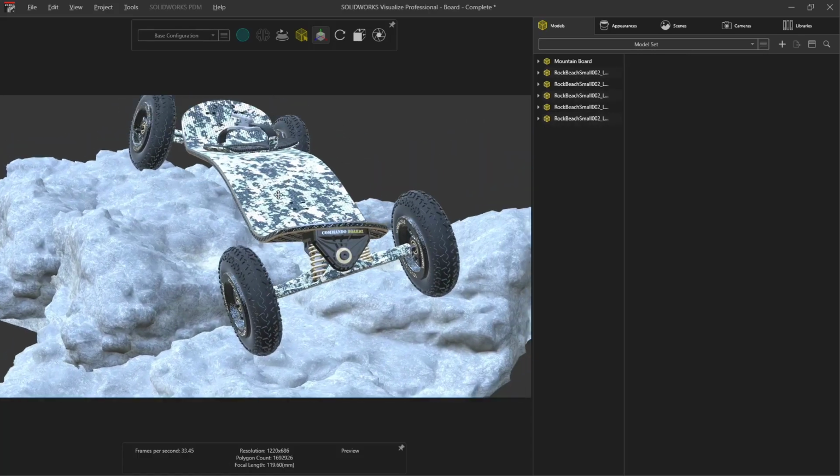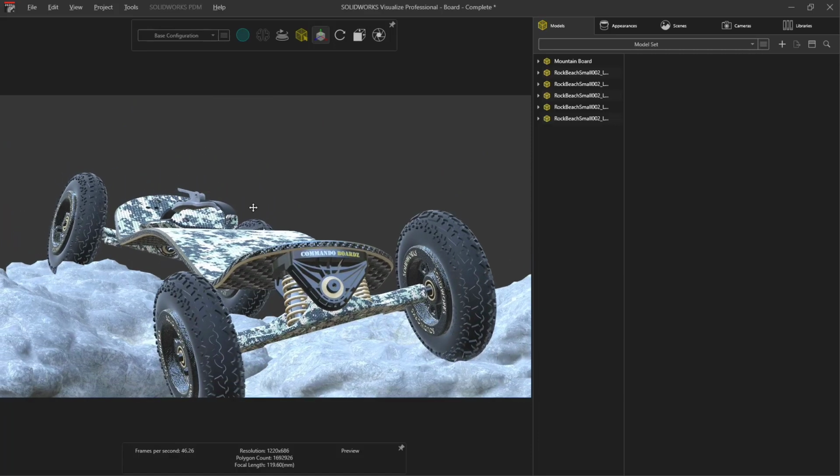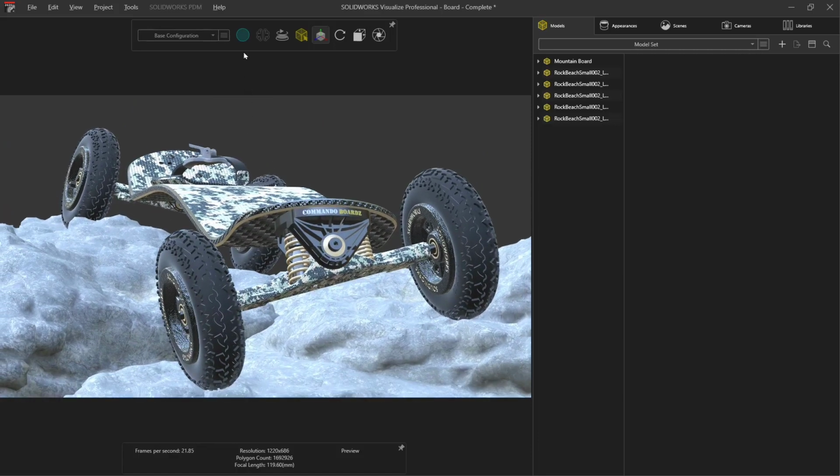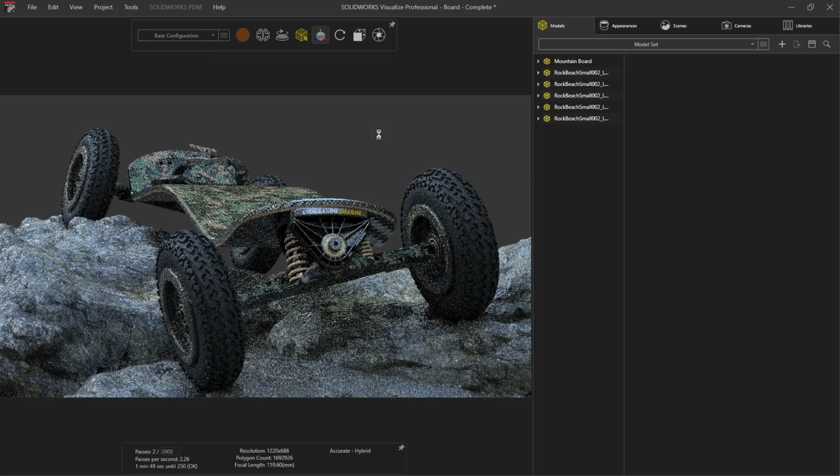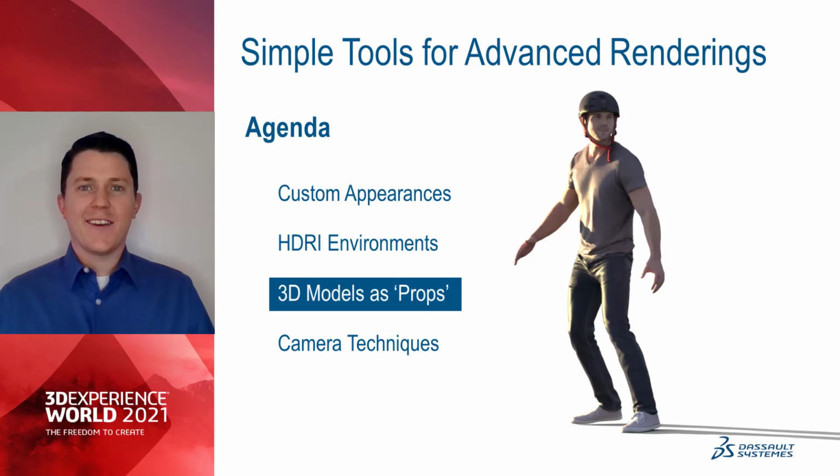And done. So now I have all of the rocks positioned in a way that makes it look like the mountain board is resting on top of it. I turn on the rendering mode and we can see the beautiful PBR textures and geometry coming from that imported rock model, and it just complements our model of the mountain board perfectly. Now you've seen how easy that was to just download 3D models online and incorporate them directly into our Visualize projects that have our SOLIDWORKS models in them.